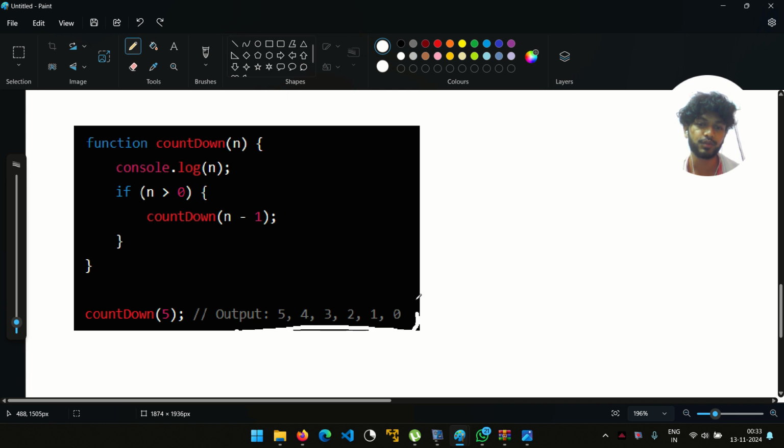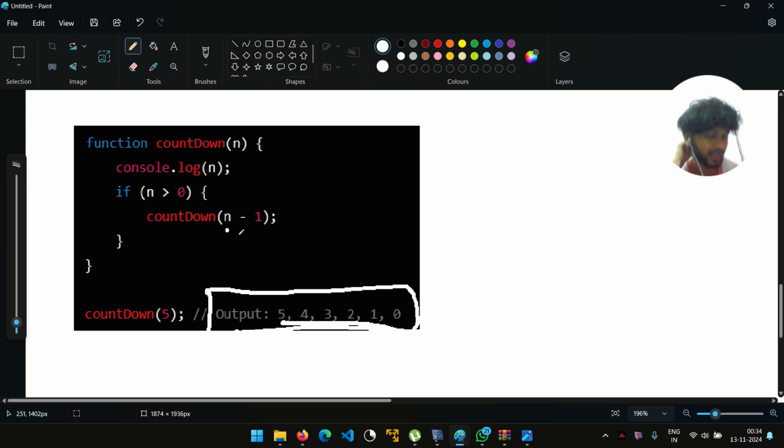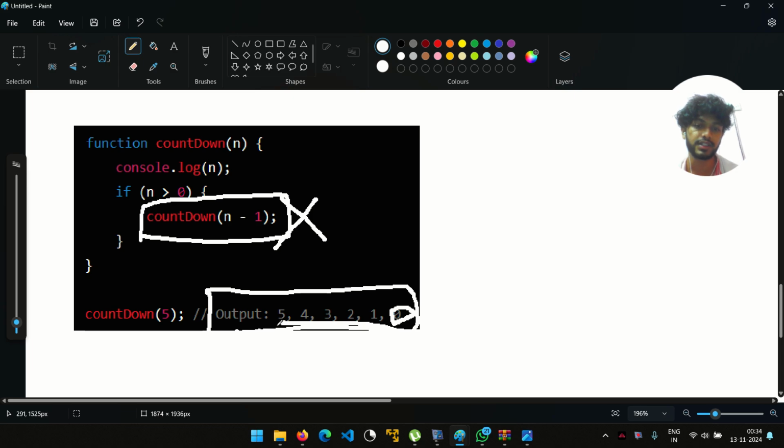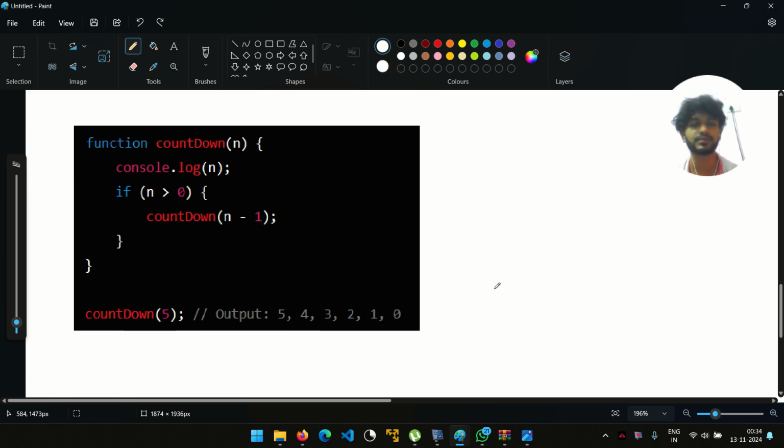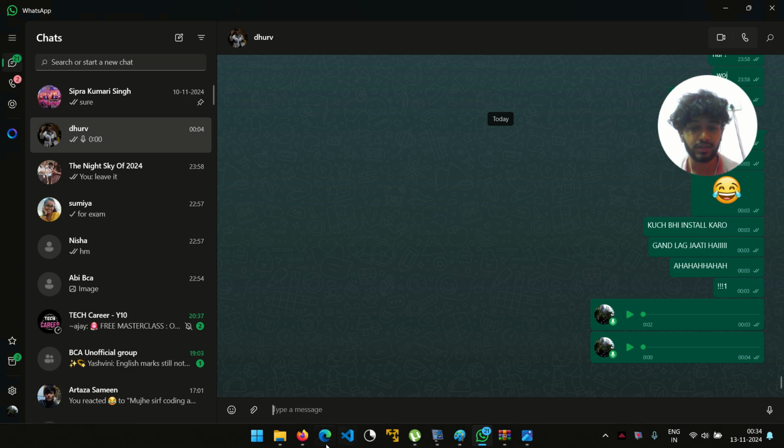So as you can see, the output is also very much clear. Like 5, 4, 3, 2, 1, because the time came when n became equal to 0, which is not greater than 0. So the recursive function didn't go into calling itself. It stopped, and we see the output. Ta-da! Makes sense, right?